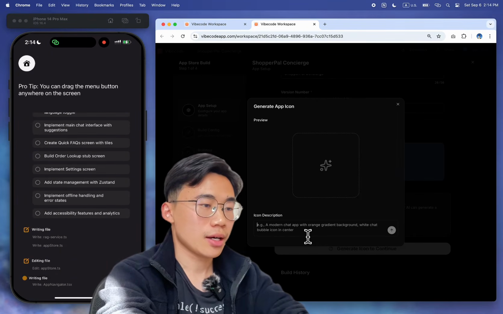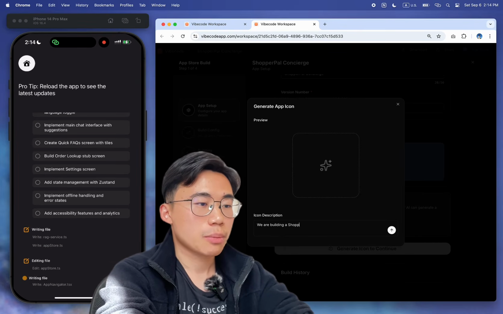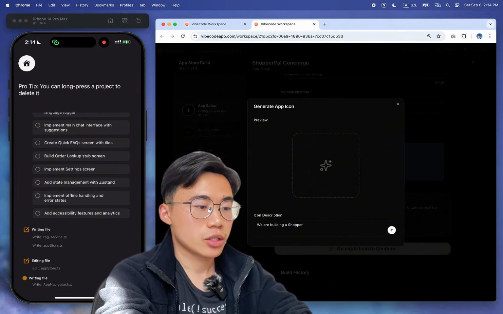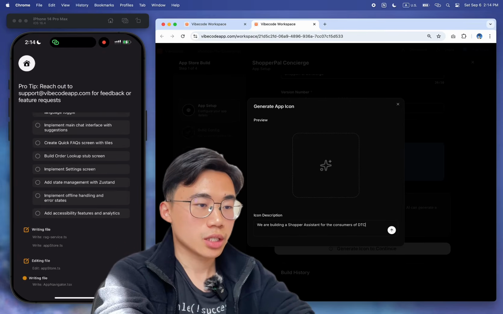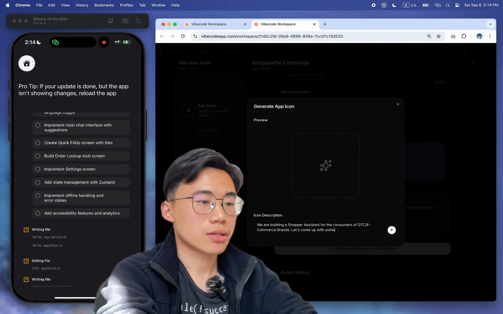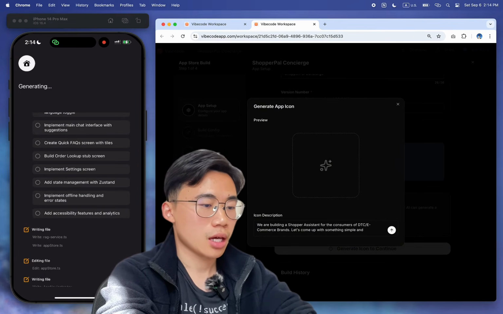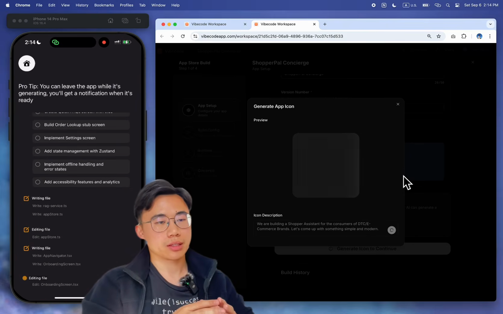So let's say we are building a shopper assistant for the consumers of D2C e-commerce brands. Let's come up with something simple and modern. Okay, let's see what it's gonna give us.